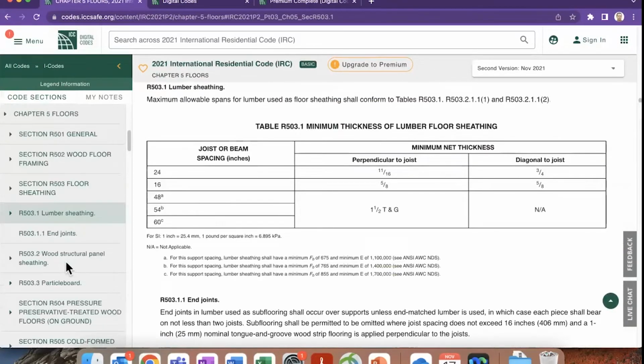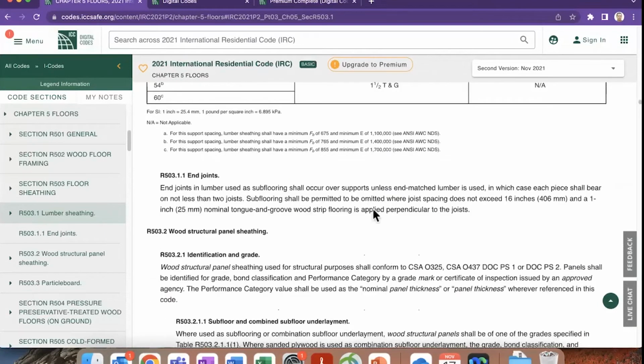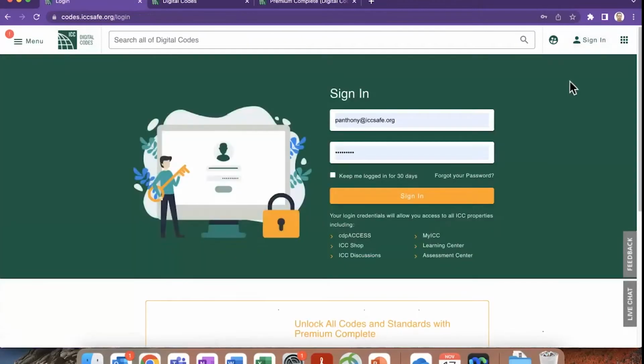So as I mentioned, I'm not signed in, but you can see that I am viewing this IRC code section. So you can scroll through and use this. The features that I mentioned, like being able to copy, paste, or make notes, aren't available. But as I sign in with my account, you're going to see a couple changes occur.